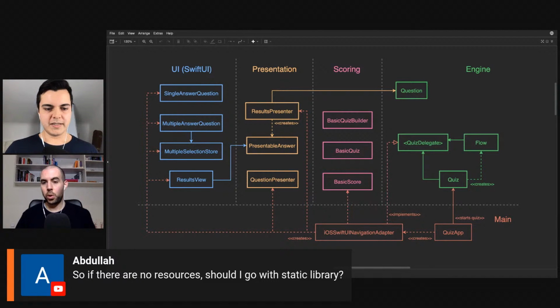So static libraries can make your app faster to start, because they don't need the dynamic linking phase, right? Yeah. But remember that a dynamic library is loaded when needed. So if you have frameworks that you don't use in the beginning, when you start your app, they're only going to be loaded in the future when needed.